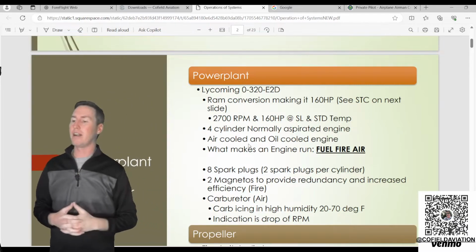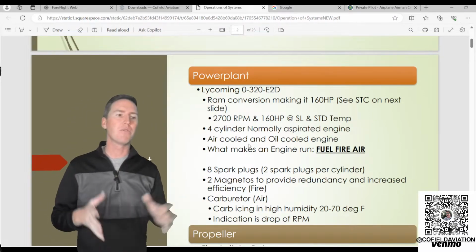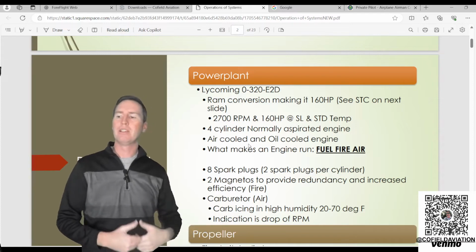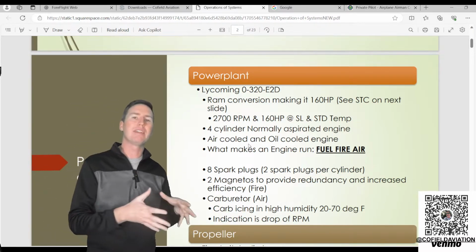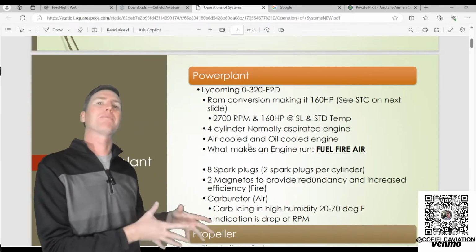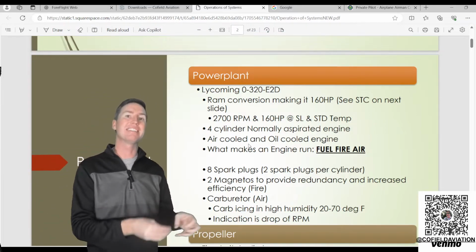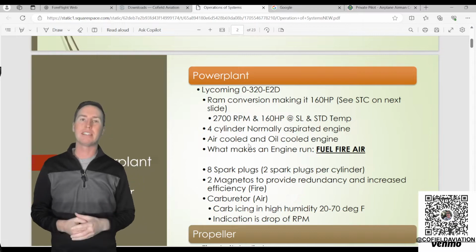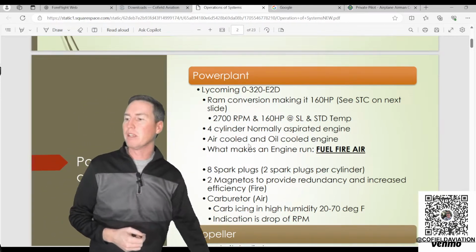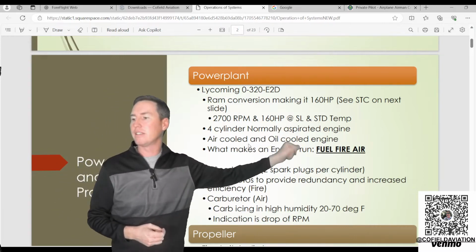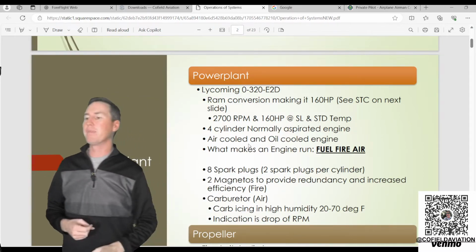So ours is not that. If we've made a change to the type certificate data sheet, then we have to have a supplement to the type certificate. So we need an STC. We have an STC that makes our engine 160 horsepower. We'll look at that STC on the next slide in just a minute.